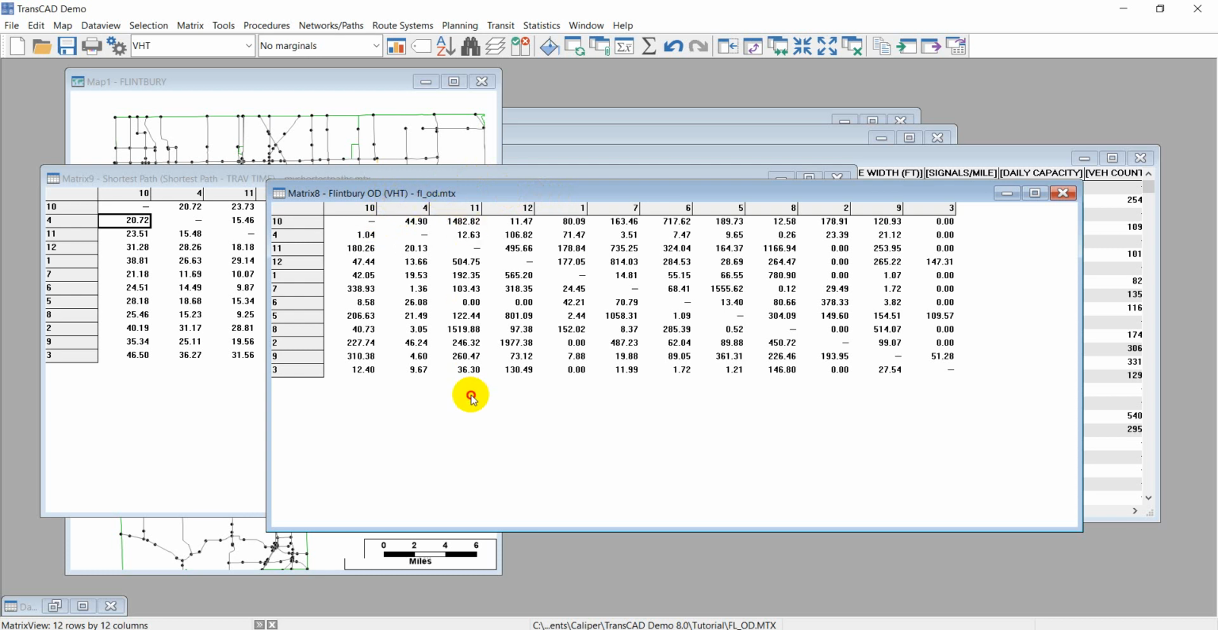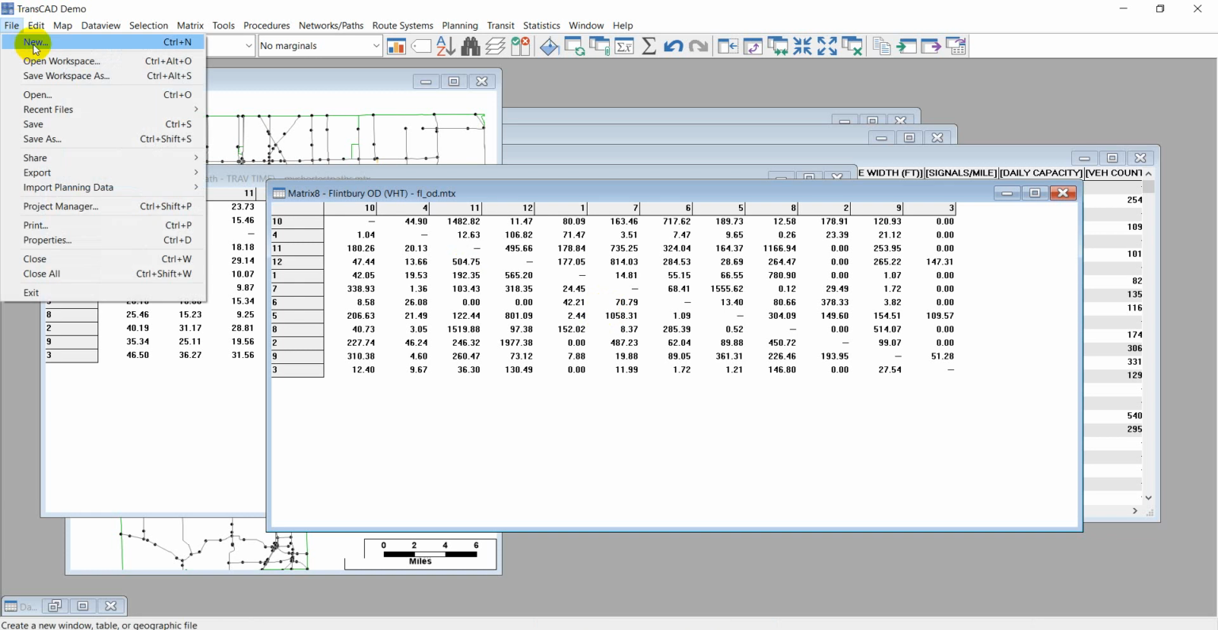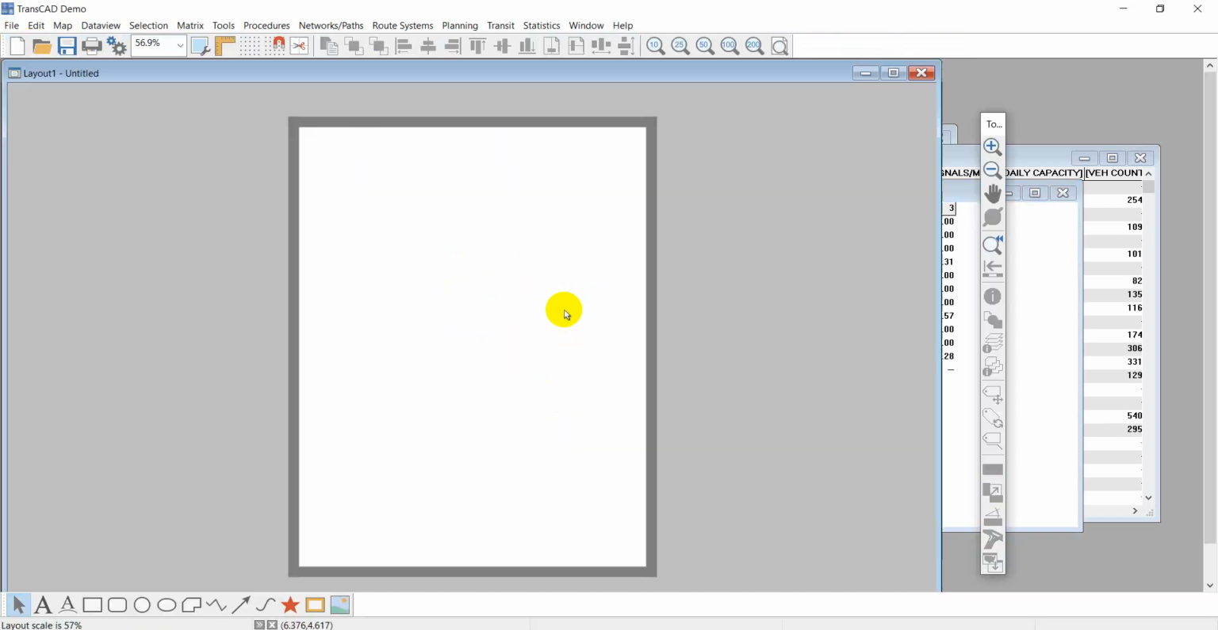And you can save this result as another matrix file. You can also export it as a CSV file so that you can do further analysis in other environments. You can also print it, and you can also make something fancier called a layout. You can do that by File, New, and choose Layout. A layout is like a collection of maps and tables, like making a little poster.